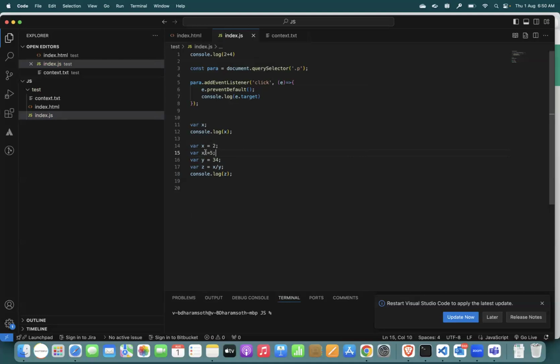JavaScript is a synchronous language. It will read step by step, line by line. JavaScript is a case sensitive language, and that is the key point. Basically JavaScript is a dynamically typed language, and TypeScript is a statically typed language. An interview question is: what is the difference between TypeScript and JavaScript? Sometimes they will ask this kind of question.